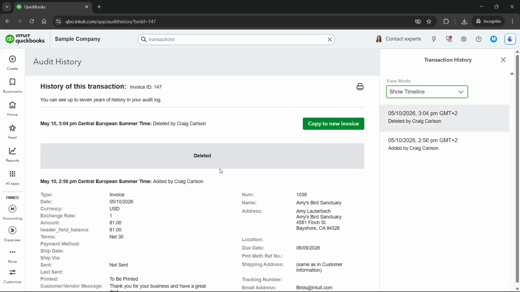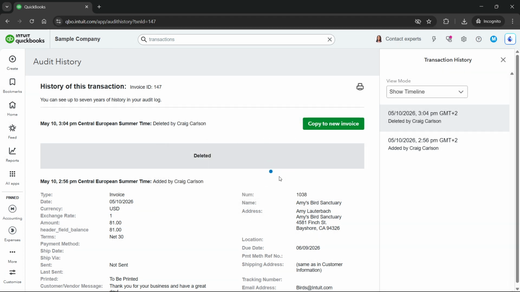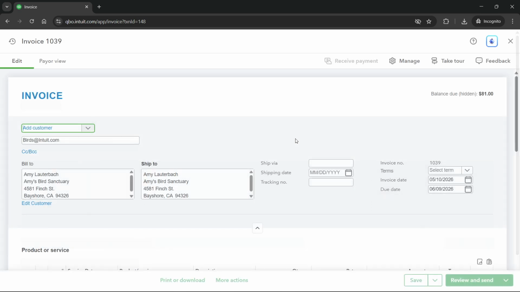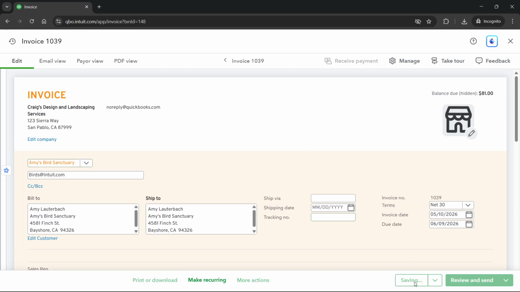So what you have to do is simply click on copy to new invoice and then click on confirm. Now this is going to create a new invoice for you, which is going to be pretty much the same. So here you'll be able to see it's pretty much the same. Everything is the same. You can then just click on the save button here at the bottom and you're good to go. That's all you have to do. Your invoice is going to be saved and you have your transaction recovered. So that's how to do this.